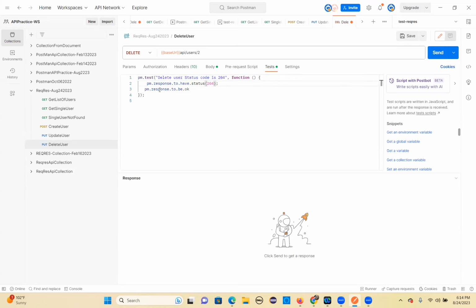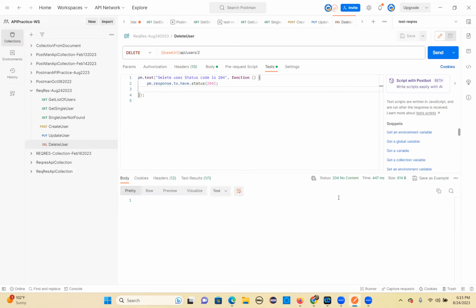So 204, no content. It has no content. See, no content. It's not there. Nothing is there in the body. So successfully deleted, but we don't have anything. So this is how you can create environment variables and do validations, all those things.